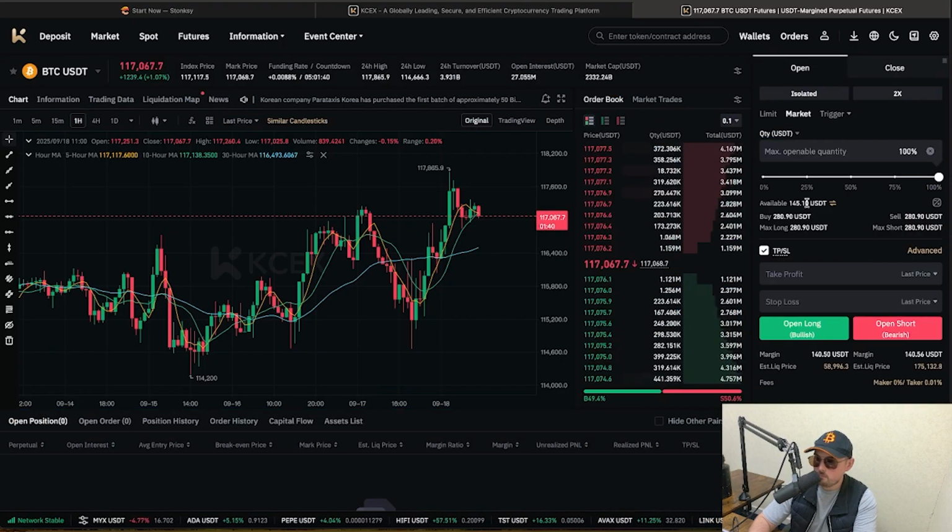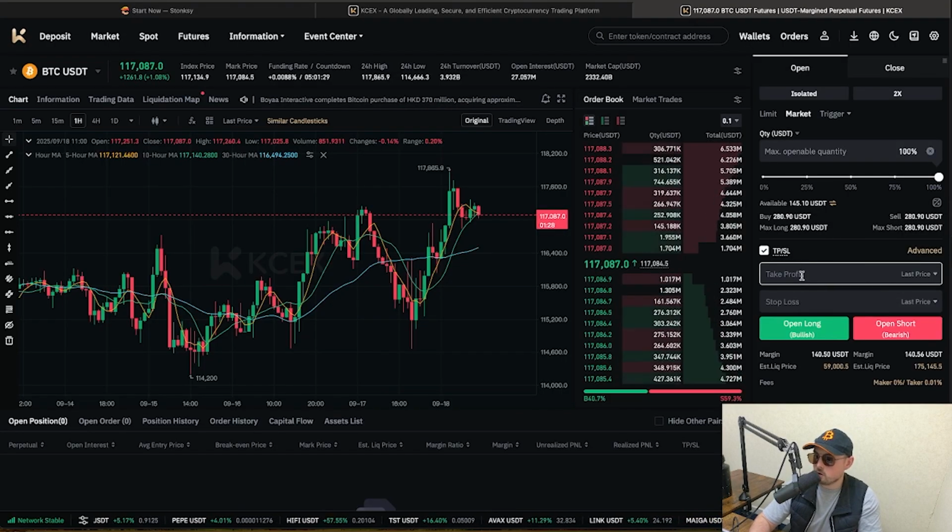We will do 100% of Bitcoin, and you can see that gives us a max short or max long position size of 280.9 USDT. We've also got the take profit and stop loss, so you can put them in here.